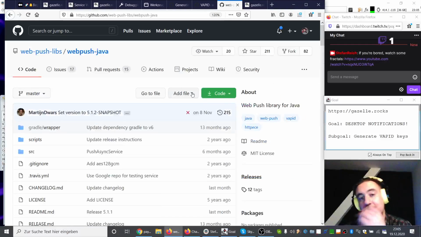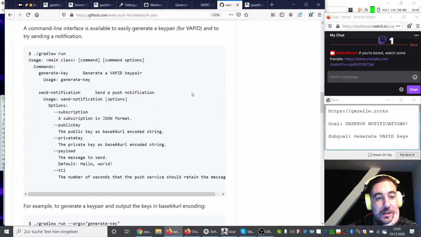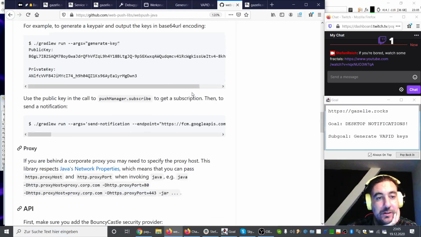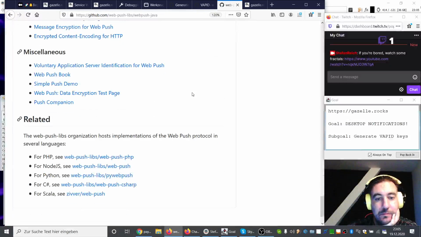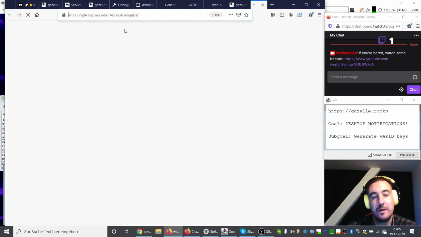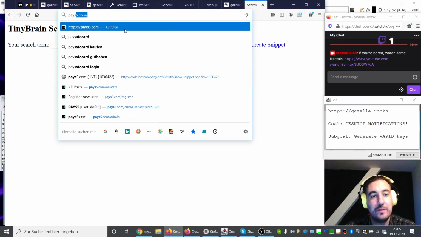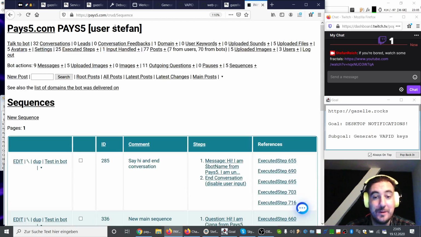Oh, and we need to generate this key pair. But this library might allow us to make these key pairs also. Yep. Cool. We're almost there. By the way, the server is also getting better. The chatbot is getting better.